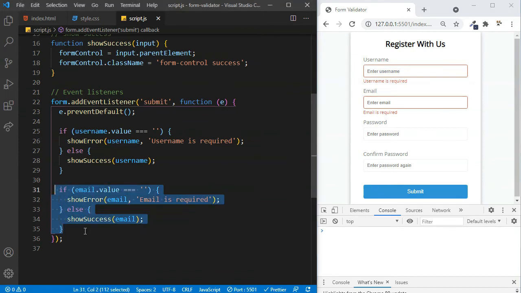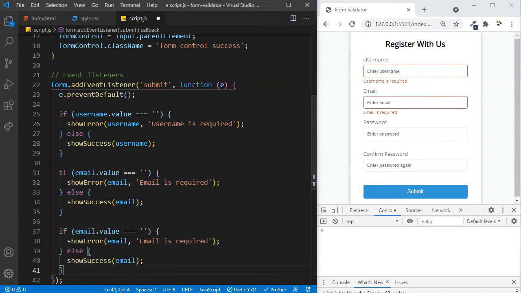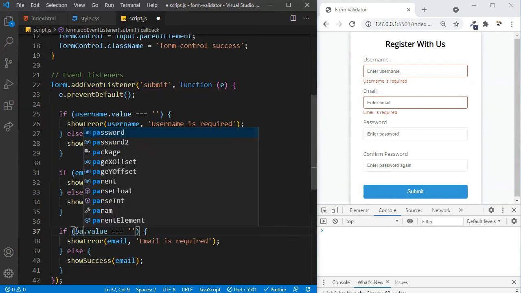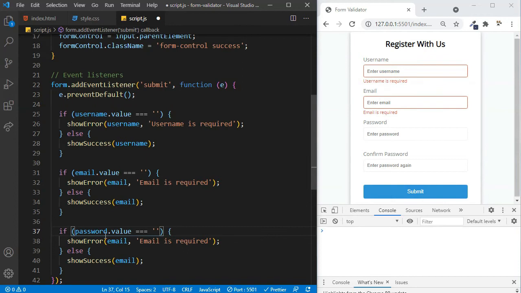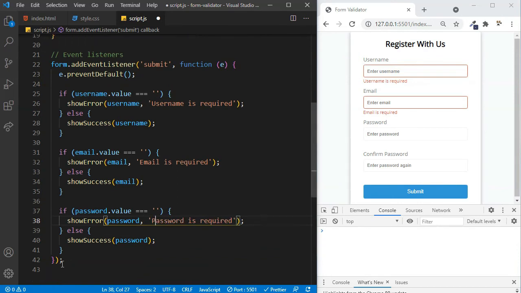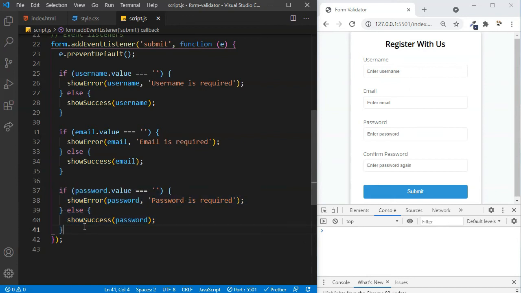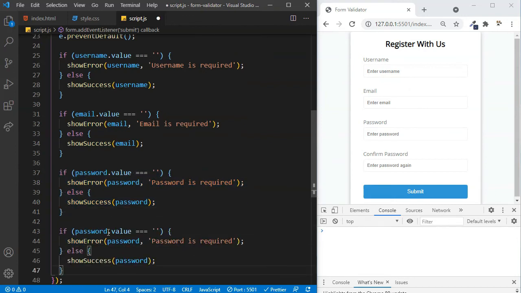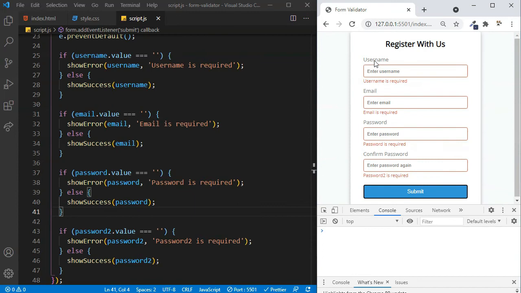Now again I'm gonna copy this. Now it's going to be for the password. I need to actually give here the password, here also password. Let's also add this to the password too. Let's copy this and paste it one more last time. Password 2. That should be, let's just say, password 2 is required. Now if I save that and hit on submit, as you can see, all the input fields are showing the error message. That is, these fields are required.